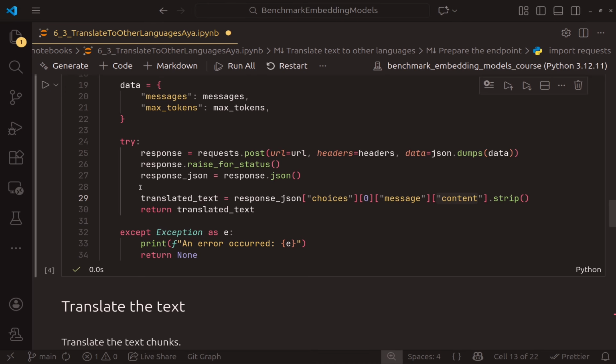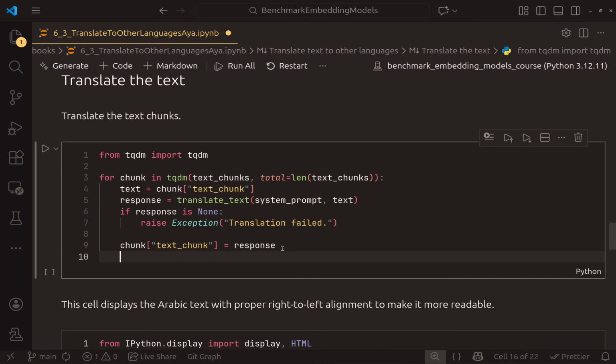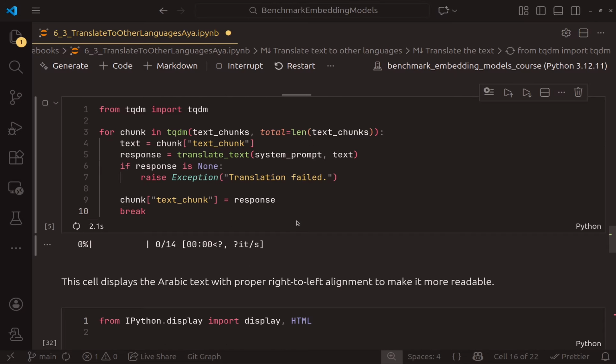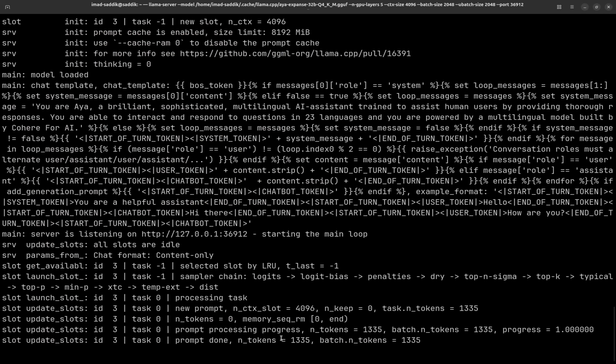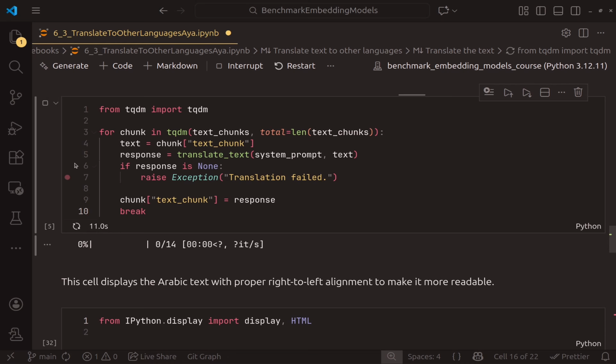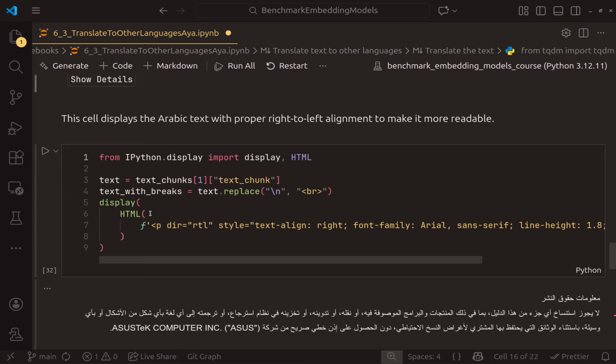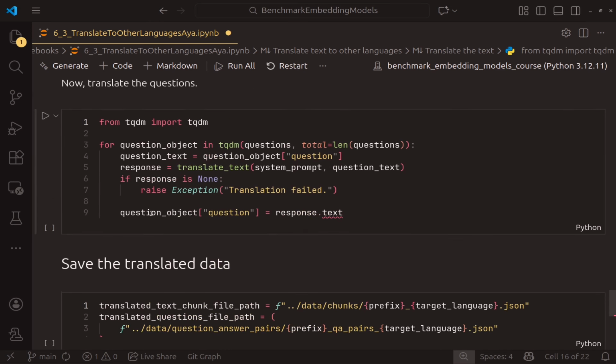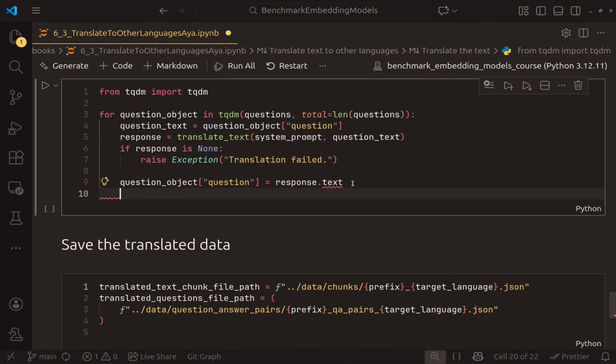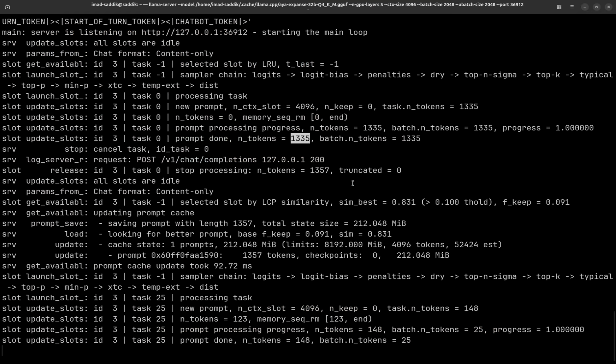Now run this cell, and here I will add a break. And you see that here I didn't add that retry mechanism because the model is running locally and we will not hit any rate limits. We don't need it in this case. So let's run it, and let's go back to the terminal. You see that the number of tokens is 1335. That's a lot. Actually, let me stop this because it's going to take some time. Okay, so these are the text chunks. Let me do it on the questions because the questions are not big.